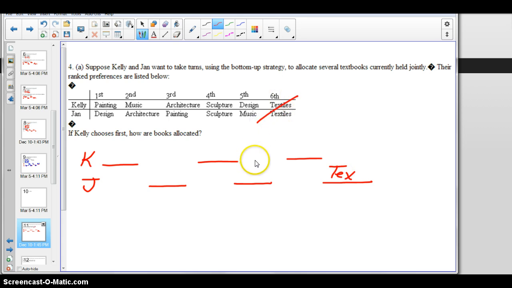Then Kelly looks over at Jan and ends up with music. Jan now looks at Kelly and chooses design. Kelly looks at Jan and chooses sculpture. Jan looks at Kelly and chooses architecture, which leaves Kelly with painting as her first choice.